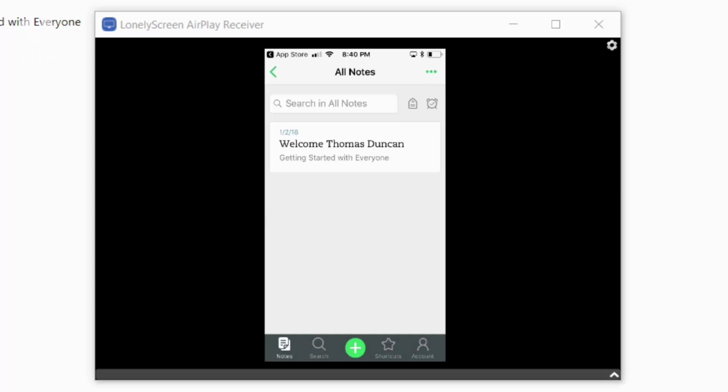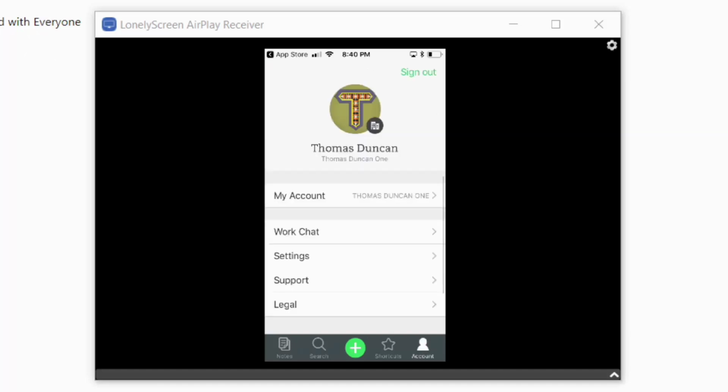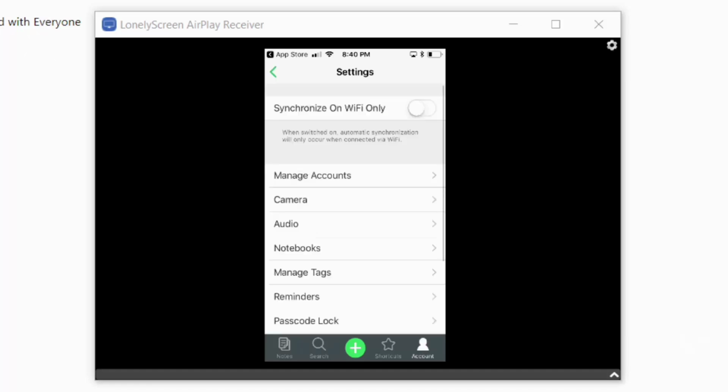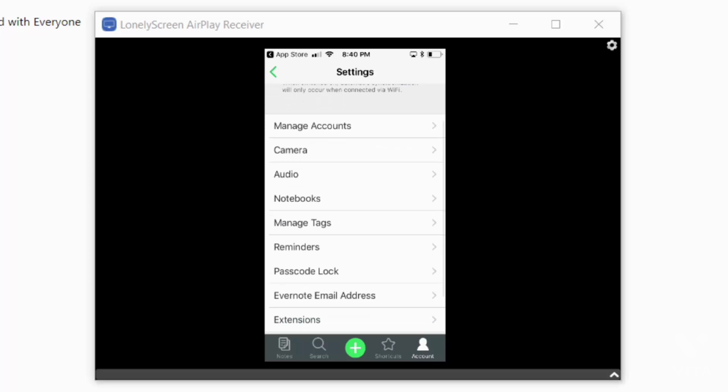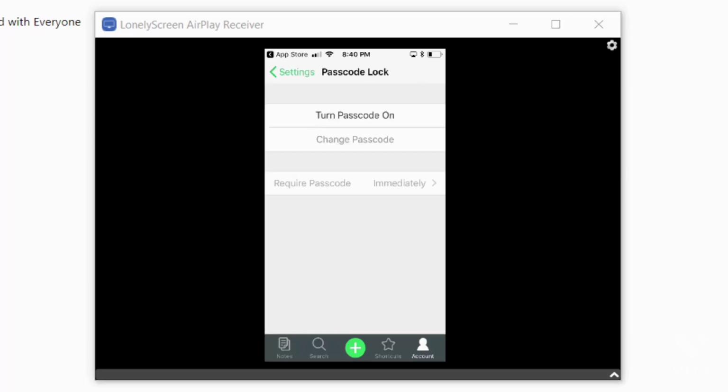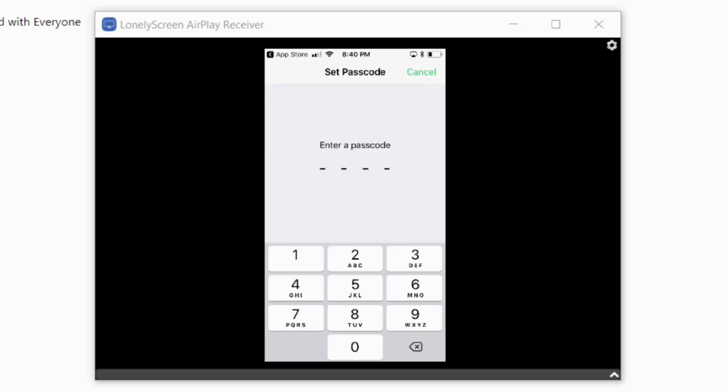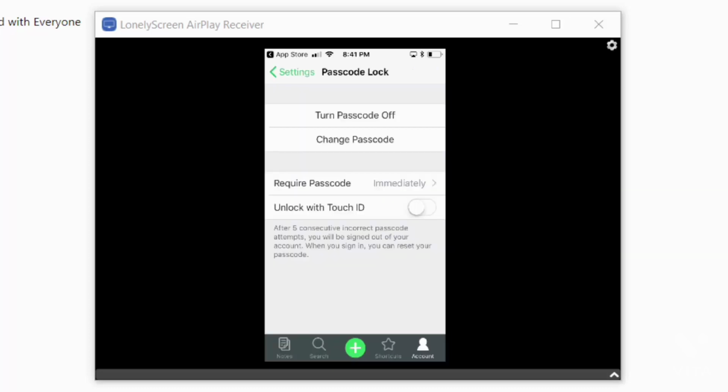Now, to secure our data, we're going to go to our account. When we do that, we're going to click Settings, and then we're going to go to our passcode lock. We're then going to turn on our passcode, and then enter a passcode that we are going to remember. Evernote will then ask us to re-enter the password, and now our extra layer of security is in place. If you are a user of Apple technology, you can actually enable your account with Touch ID also.